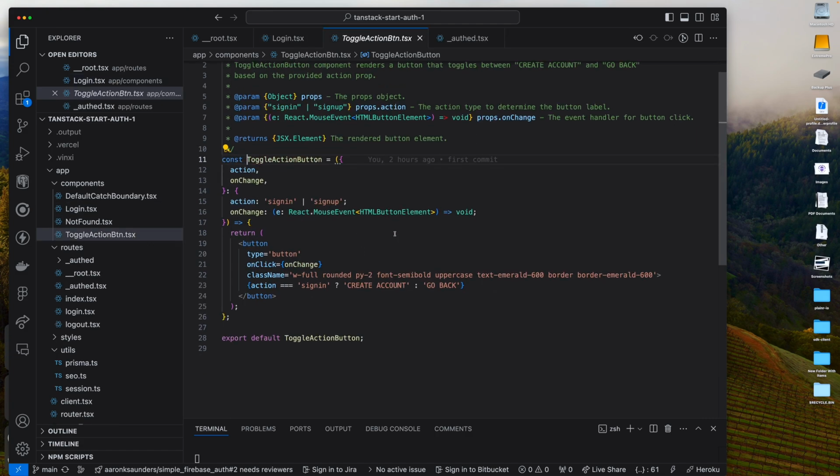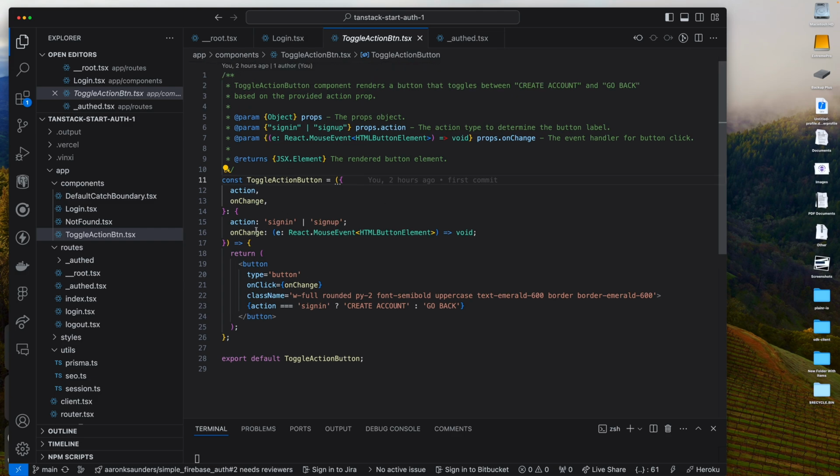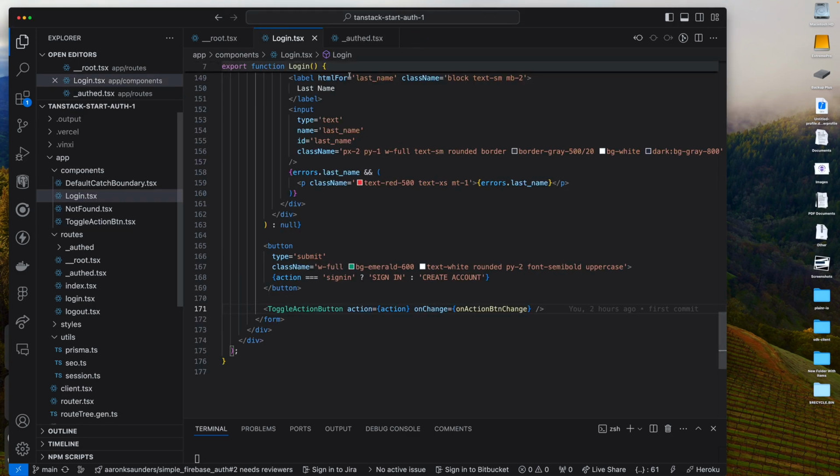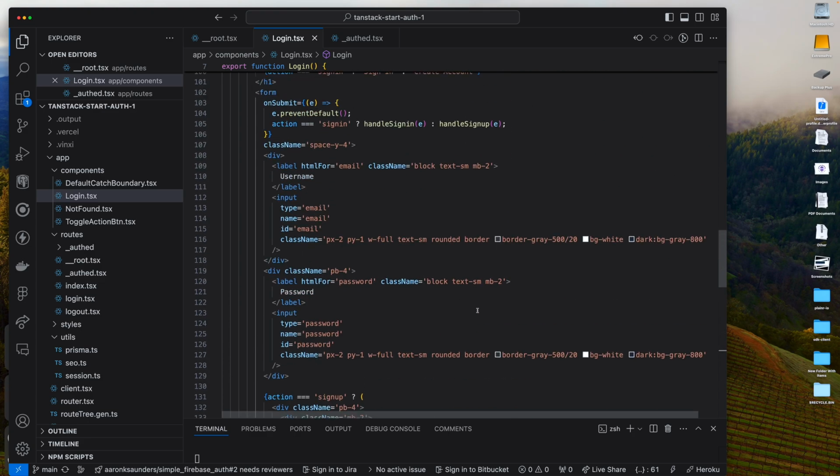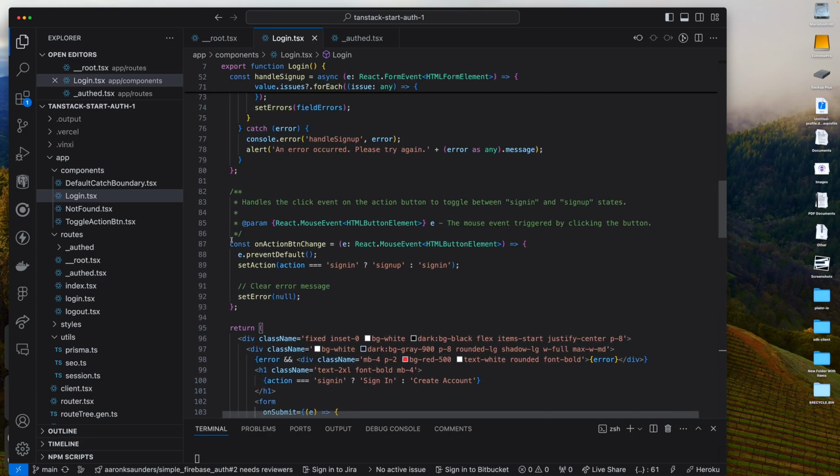It's a simple component. Really all this does is toggle the action between sign in and sign up, so that when you click the on submit, it knows if it should be signing in the user or signing up the user. That's really all this button does. So let's go back to my login. When you hit the submit, it calls the on action button change. Let's go up to the top. The on action button change will set what the appropriate action is.